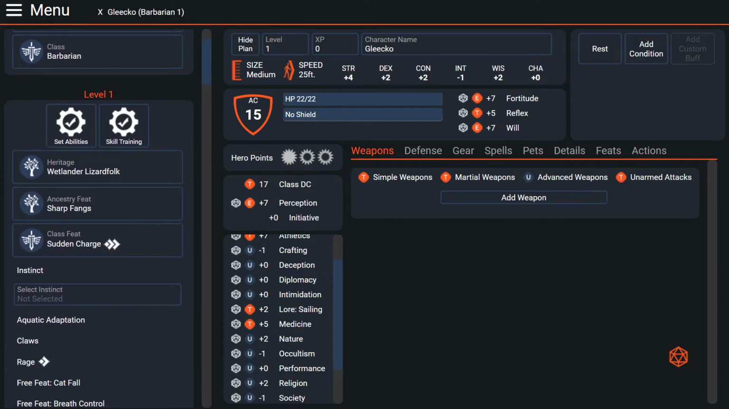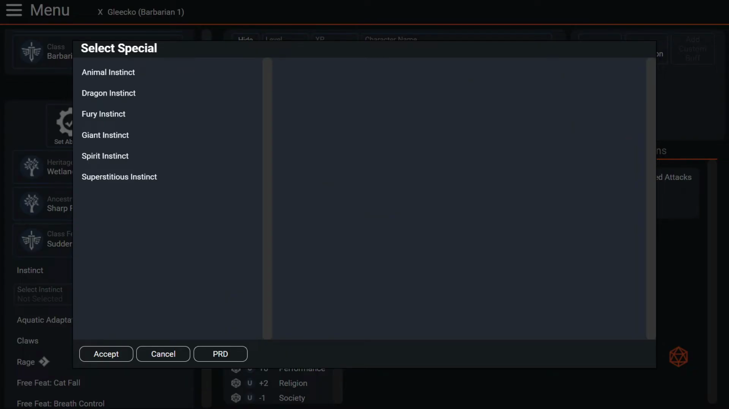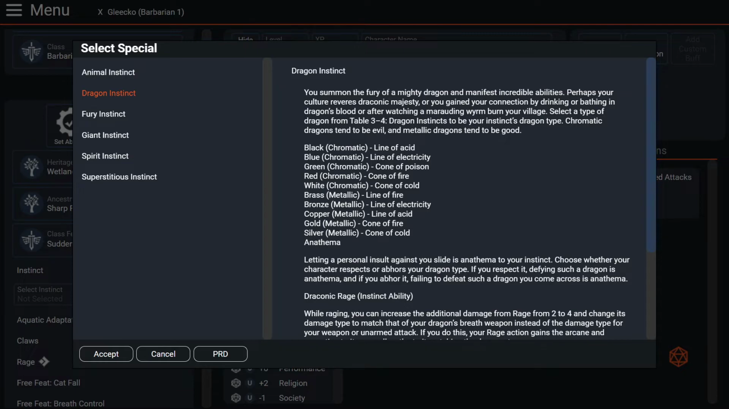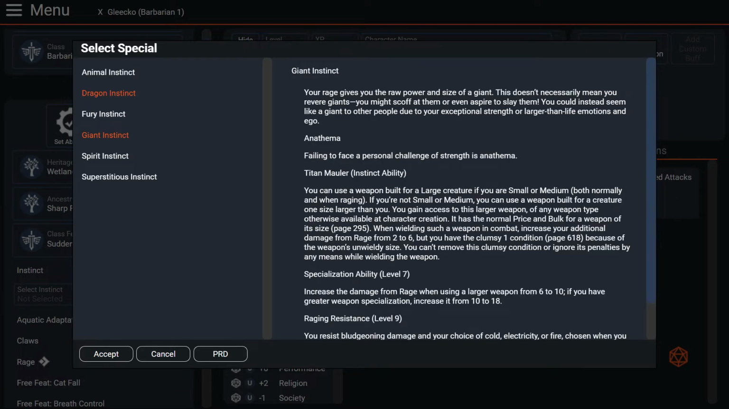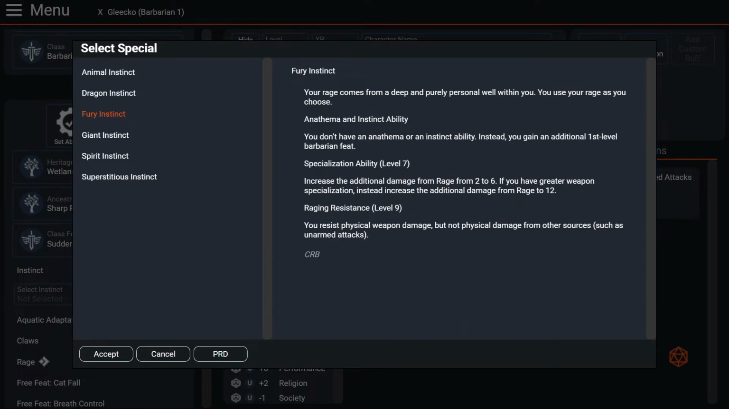Instinct for barbarians is the closest thing to a subclass from 5th edition. I'll just show you what they are. You have the animal, dragon, fury, giant, and spirit instincts. Dragon instinct, again, you click on it, you see the stuff you get. We'll click on fury right here, which is the most basic one. Your rage flavor fluff here: your rage comes from a deep and purely personal well within you. Use your rage as you choose.